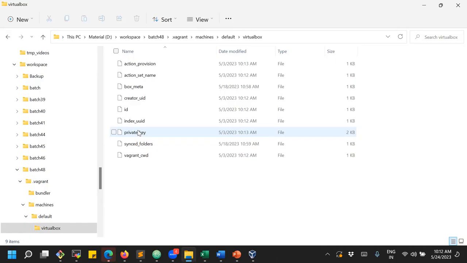The same way here, whenever you are accessing the system, it uses key-based authentication. In the background, whenever you run Vagrant SSH, this private key is used as the authentication mechanism, and it is authenticating the user. Suppose you delete this key file, then Vagrant SSH doesn't work.